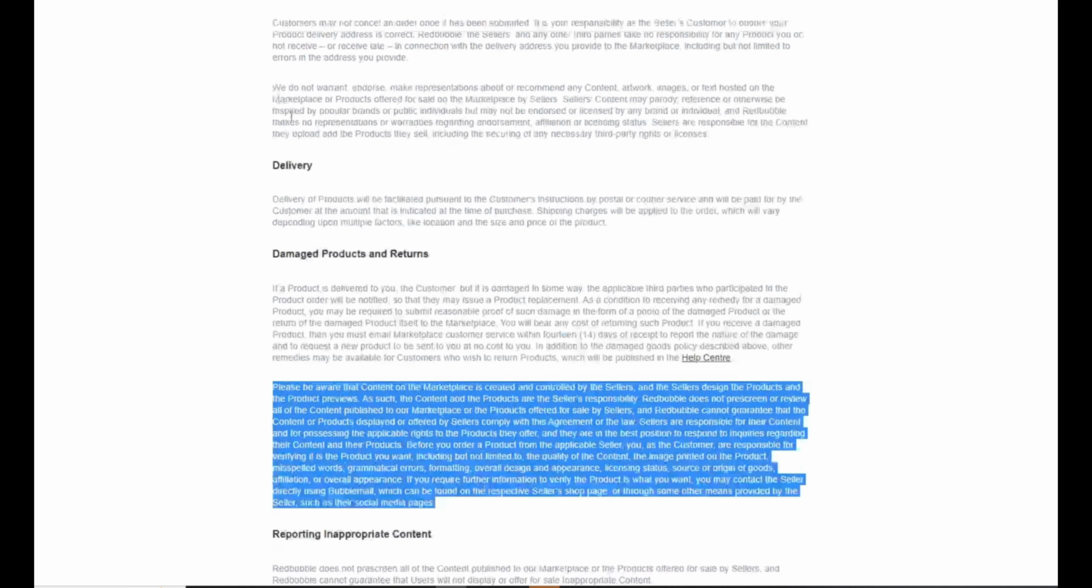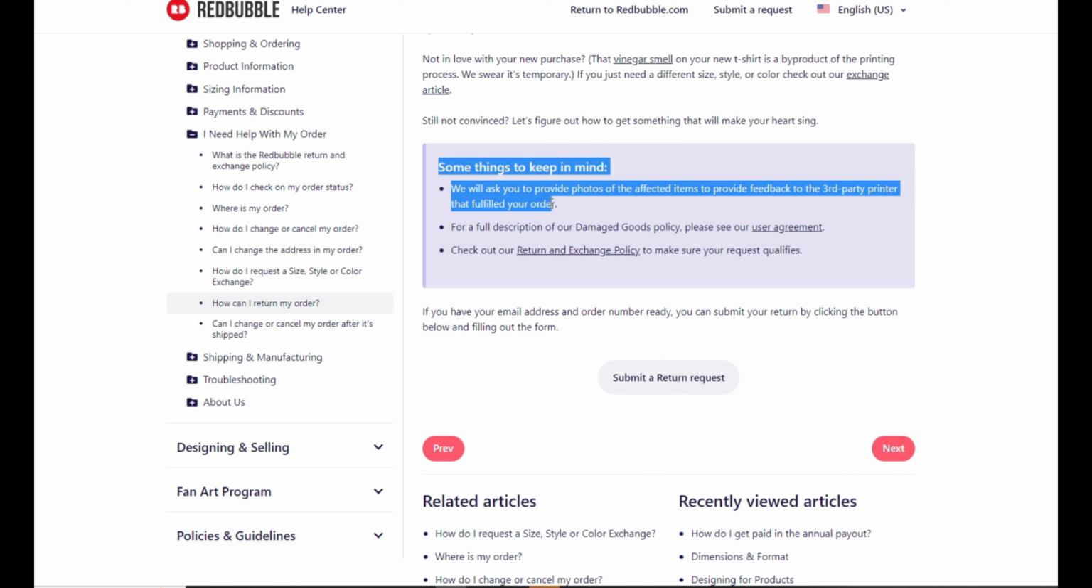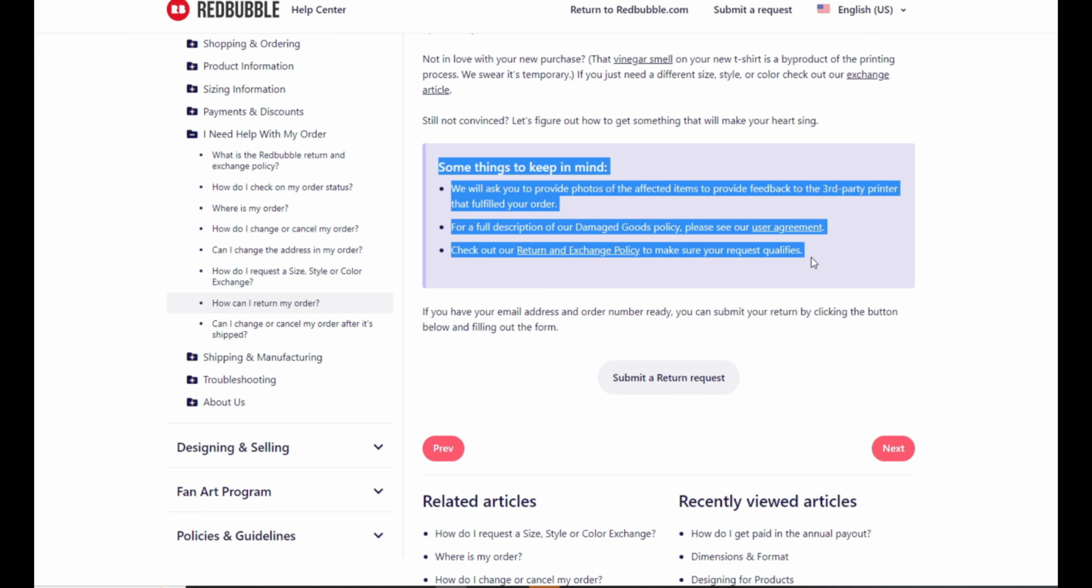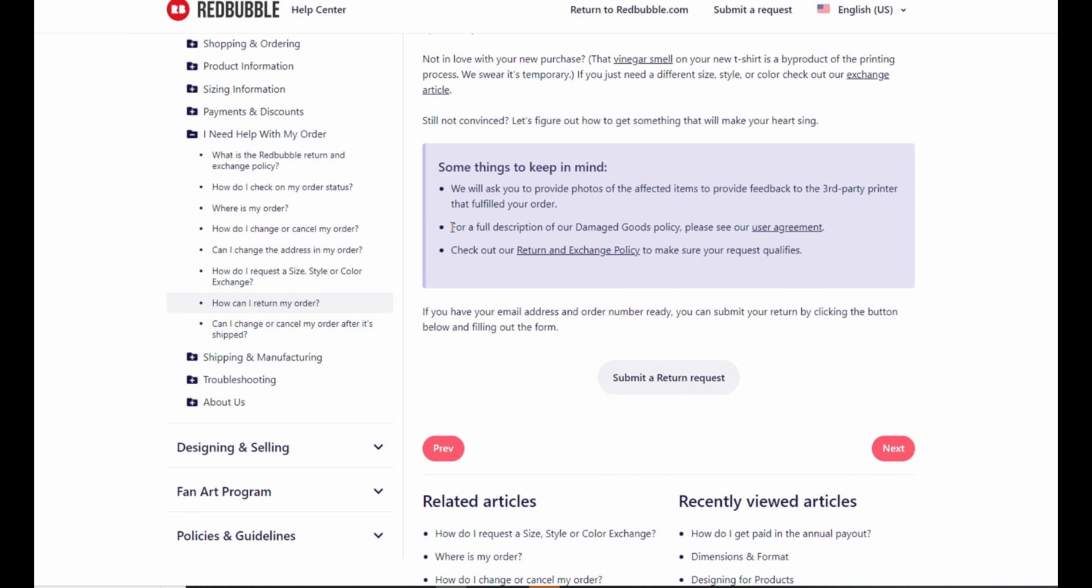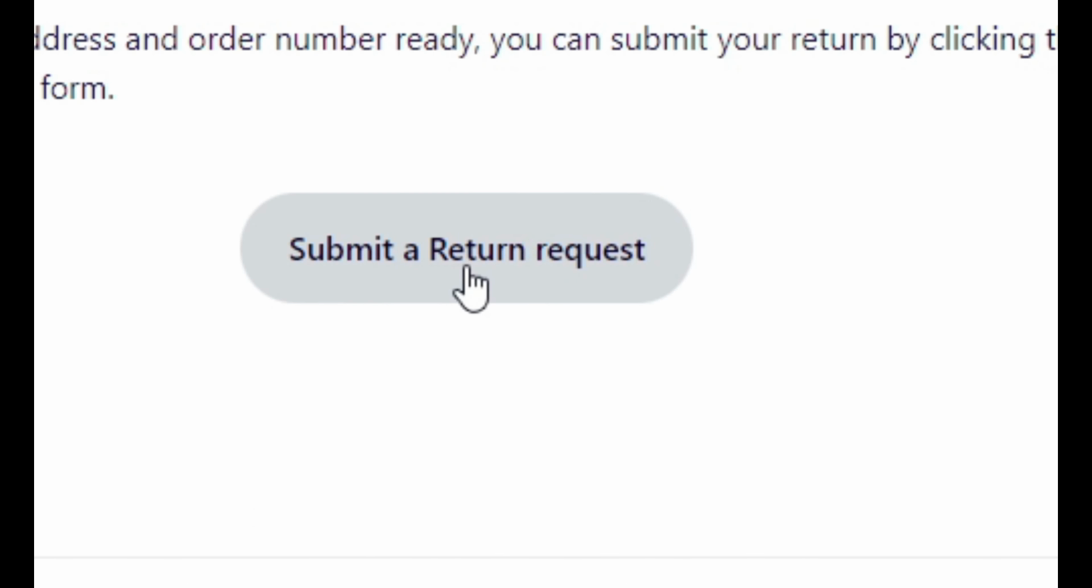So actually it's very easy. You just need to log in to your account and get the returns for Redbubble. If you send the pictures, they check if it applies to your return, then they will make you a return, and that's it. Here it says submit a return request.